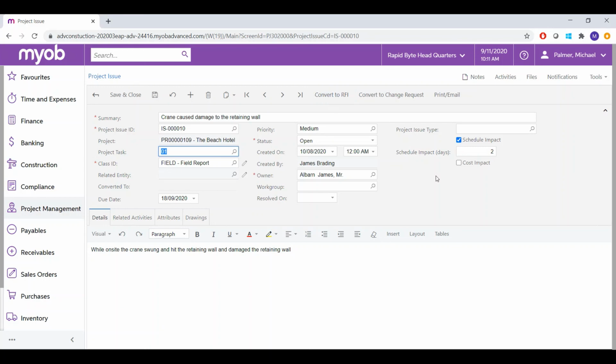On here you have as well an owner that keeps ownership of the project issue, right? And then you can also set different issue types for further classification. And once the issue has been resolved, you can simply close the project issue.